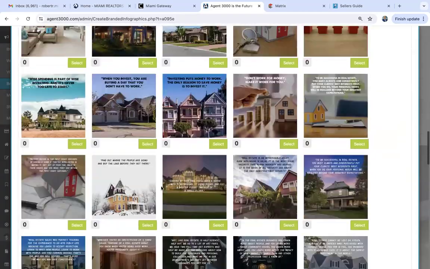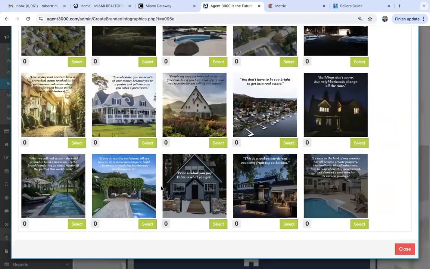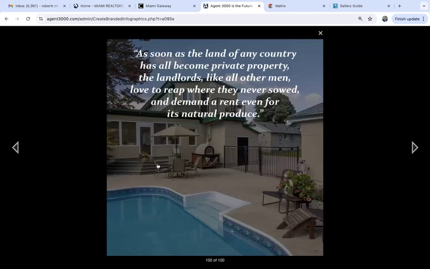Remember, social media marketing is all about being persistent and trying to post something of value every day, so people can follow you and you can grab their attention. All right. So if this is something that you guys want to do, just select it, preview it.